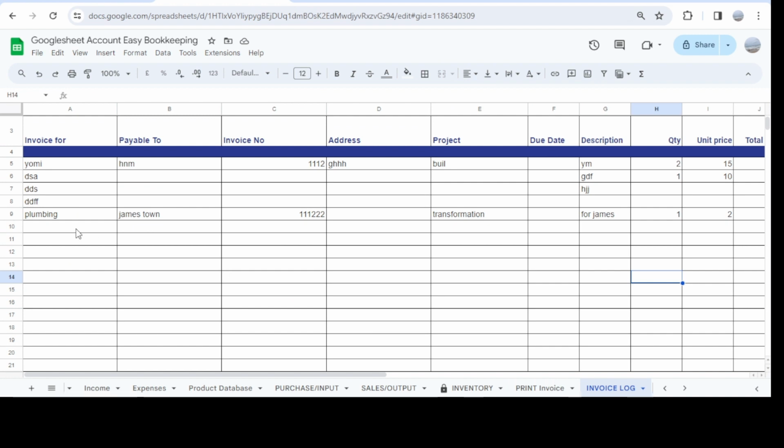Let's say we have an invoice for bookkeeping. We have an invoice for bookkeeping and it's payable to Account Easy, and our invoice number is 111223, and our address is Accra, and the project is improving records.